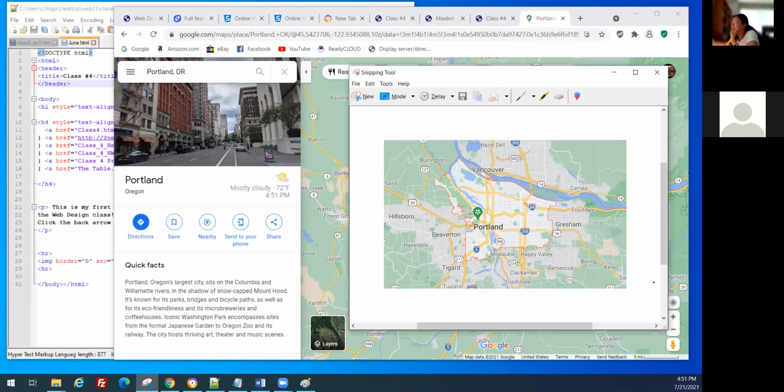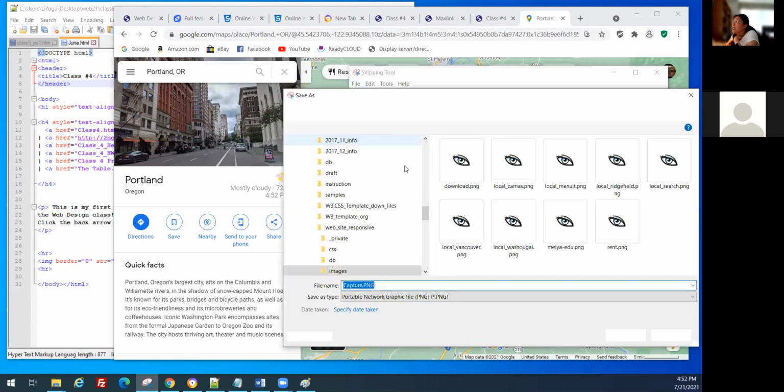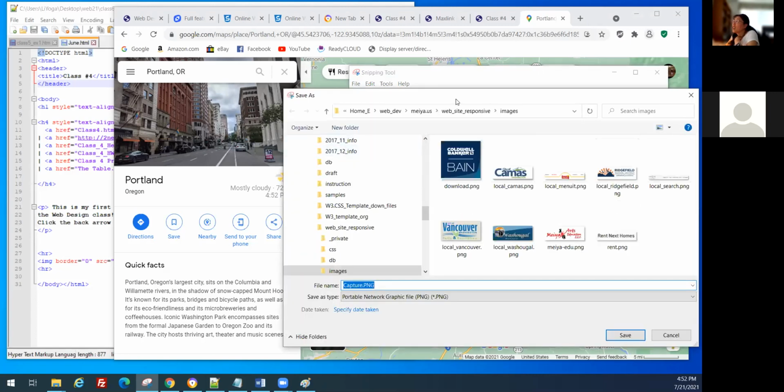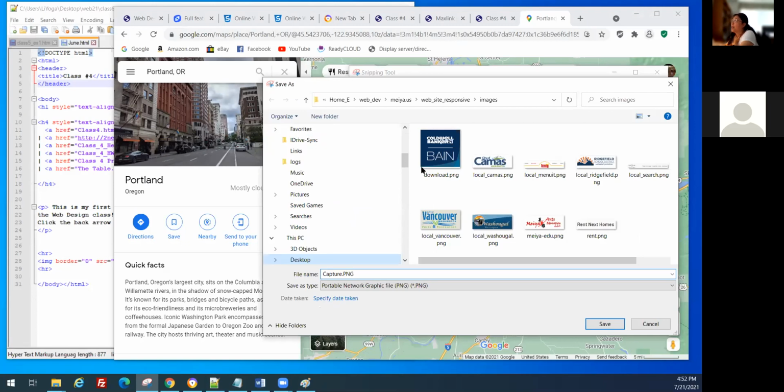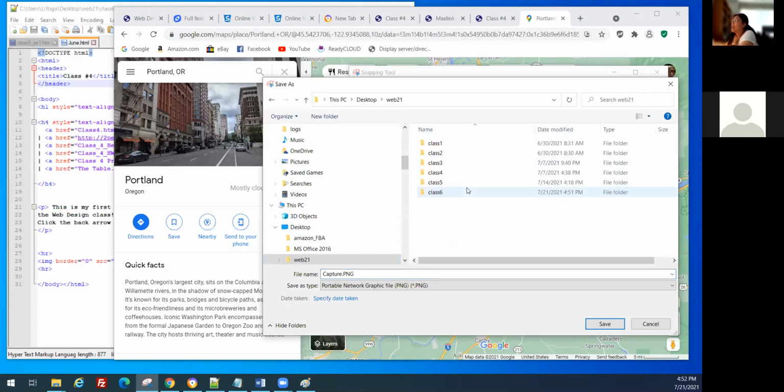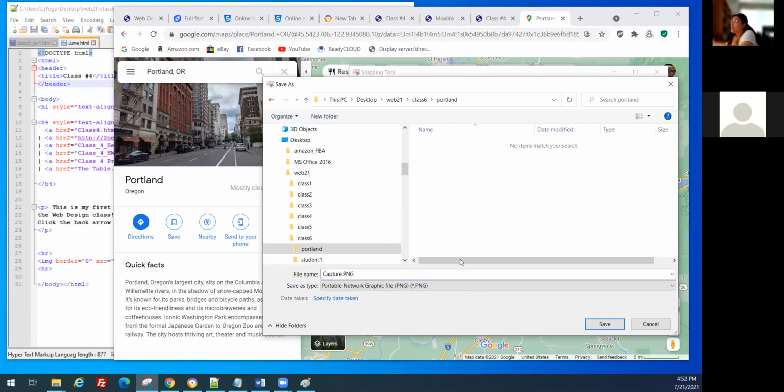You see, here's my image. It's a Portland image. Now I'm going to save it into my location, which is so hard to find. I know it's on the desktop, Web 21, Class 6, Portland, and I gave its name, Portland map.